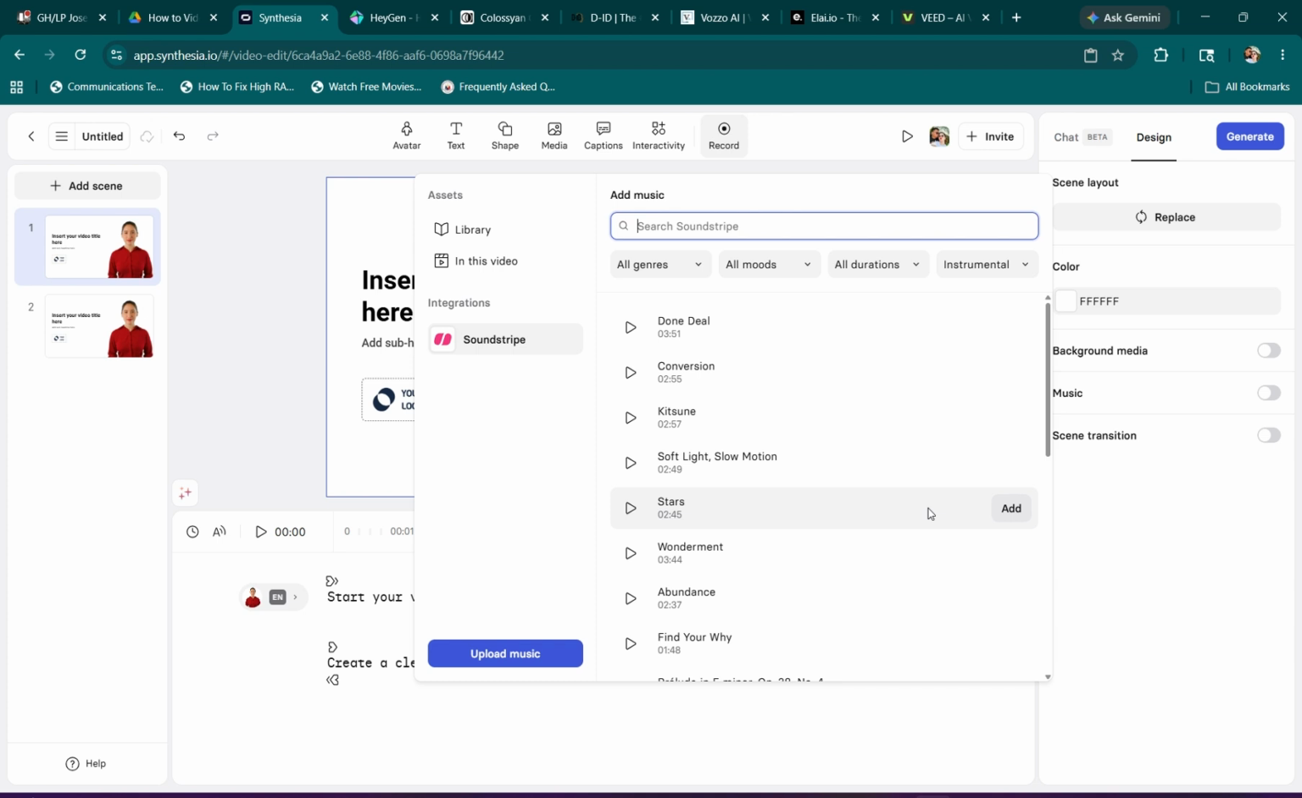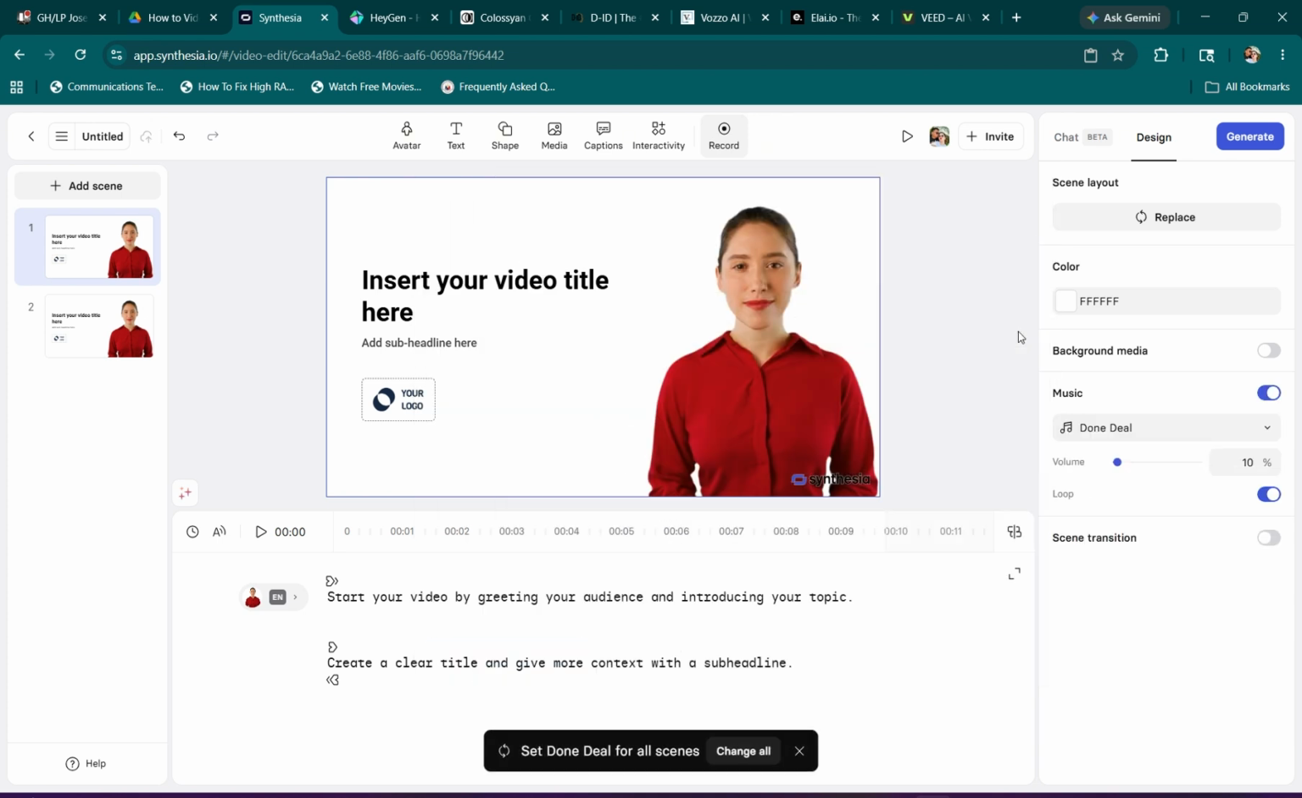Set the volume to 15 to 25% of the voiceover level. Audible, but not distracting. Apply the same music track across all scenes for consistency. If your video has a distinct conclusion scene, you can fade the music out at that point by adjusting the volume for that scene specifically.